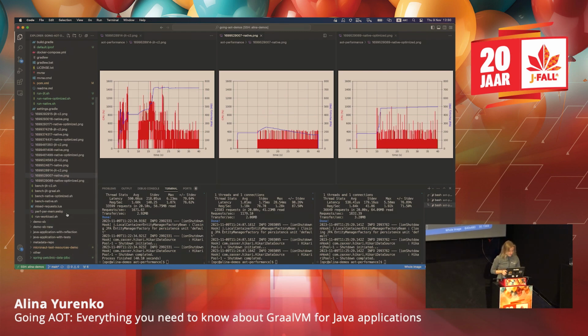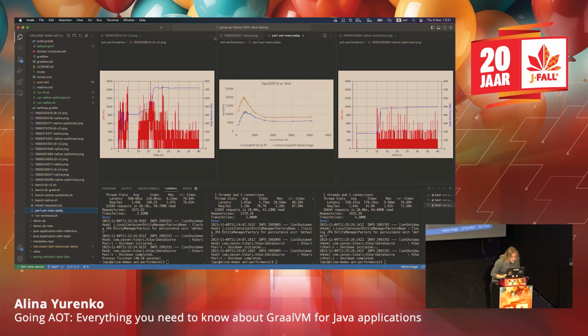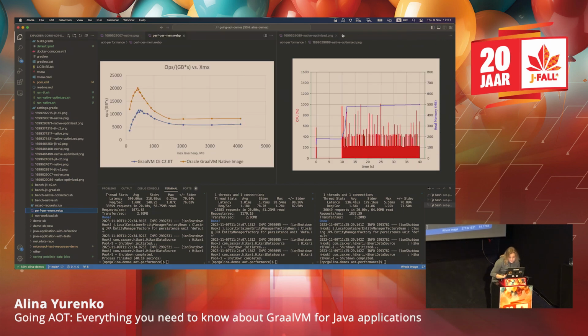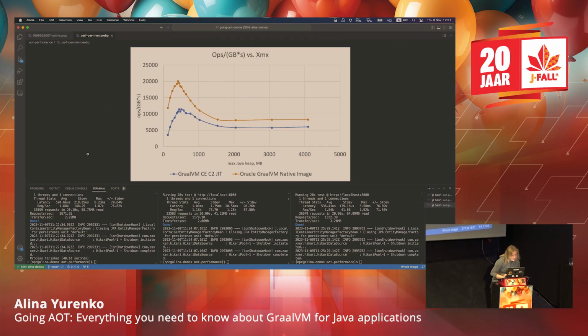And we are almost out of time, I believe, but I do want to show you one last scary chart. OK, the last scary chart, and then we are done. So this is my all-time favorite performance metric. What we are looking at here is operations per gigabyte per second per Xmx. And what we are comparing is C2, so basically OpenJDK, and Oracle GraalVM native image. The C2, so OpenJDK, is the blue line, and native image is the orange line. So what we can see here is, I think, two observations.